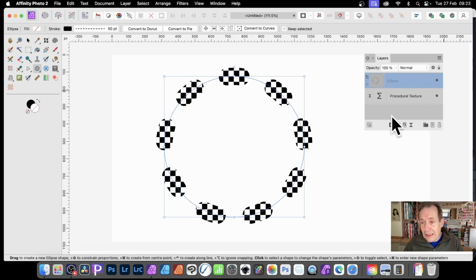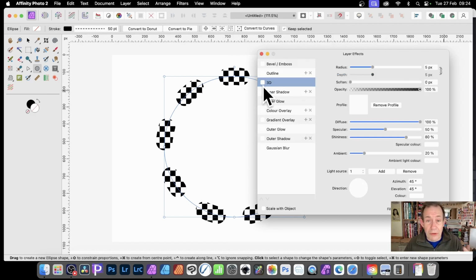What I can now do is go over here, and I can also add a layer effect to it. So instead of just keeping it like flat, I can also go here, just click effects, and this is still live as well, so I can change this as well. Go to 3D, and then you can see you can add a radius there, and you've got this lovely sort of 3D effect applied all the way around to those checkered designs. Still, unfortunately, you can't rotate them.